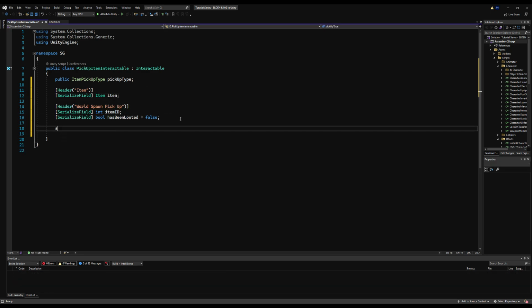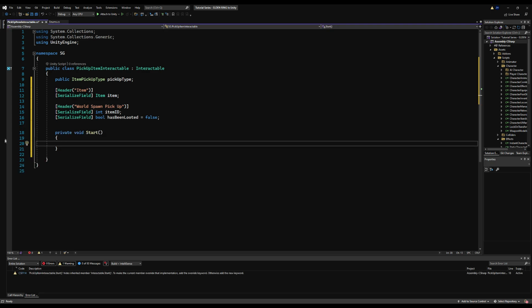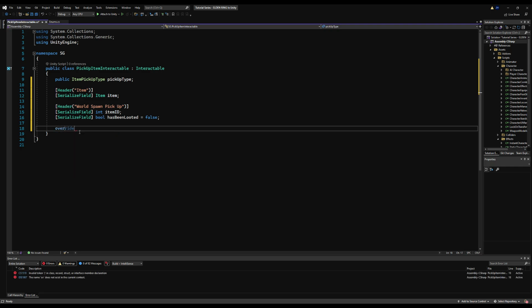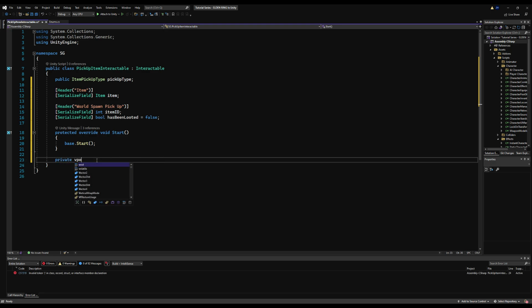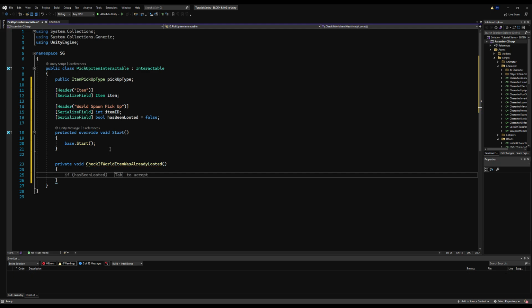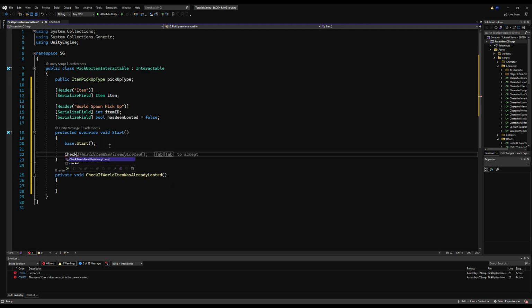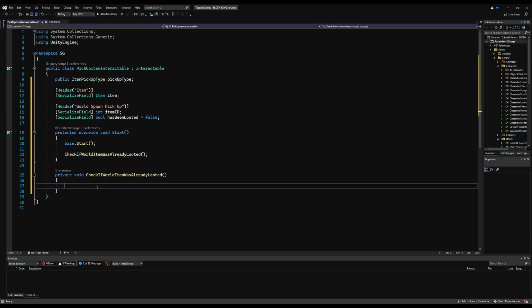So next I am going to override our start method, and we want to check when the game starts and this item spawns, if it is a world spawn, if we've already looted it. So what we're going to do is make a private function, and I'm going to call it check if world item was already looted. Alright, so we can call that on start right here.